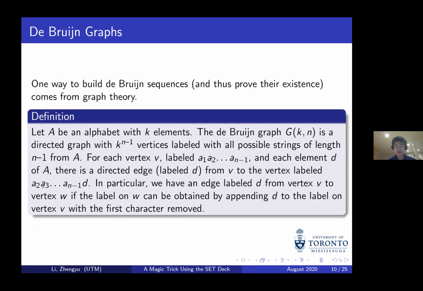So the definition of a de Bruijn graph is a bit long, but I will go over it in a very detailed way. So a de Bruijn graph, we're going to denote as G(k,n). This is not an official notation. I used it so that it doesn't mess up with the B(k,n) definition of a sequence. So this is a directed graph with k to the power of n minus 1 vertices. So that's the number of vertices. And each vertex is labeled with all possible strings of length n minus 1 from the alphabet.